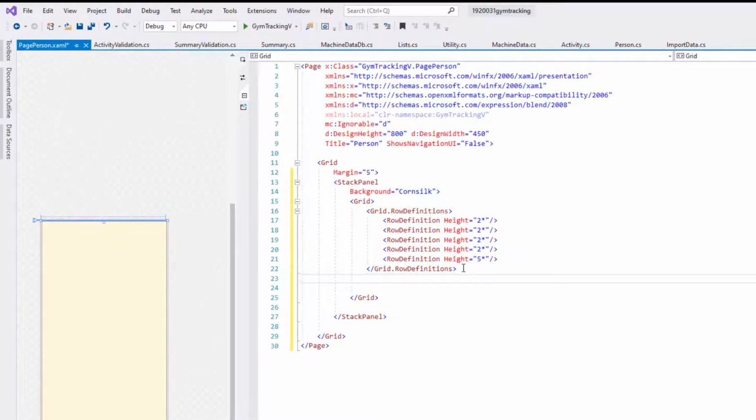Rather than saying it has to be 150 pixels high or 200 pixels high, we're using a proportional system. So in whatever screen this form is displayed, the height of the screen will be split into 13, and this one here will always get 5 over 13 of the display.